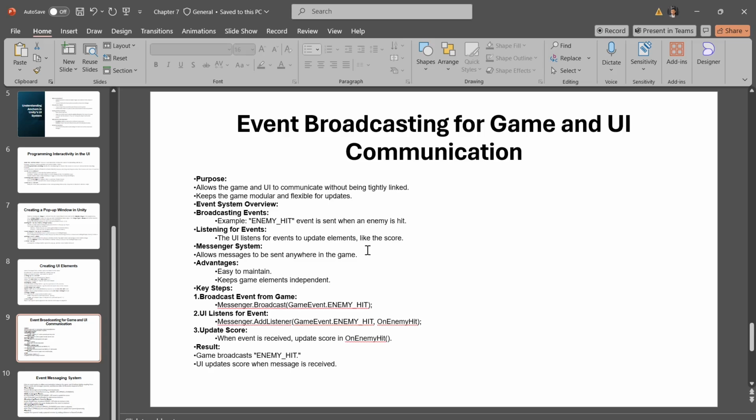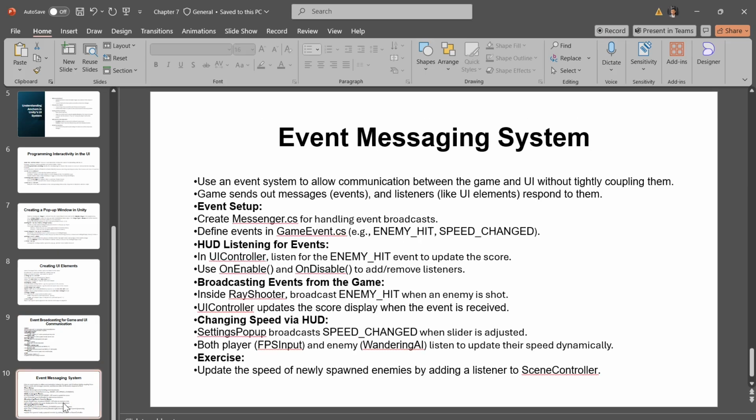And we also discussed the on enemy hit method. So this is the method that is called when the event is broadcast, increasing the score on the UI. This method allows for clean modular code, and the game and the UI can work separately while still communicating through events.